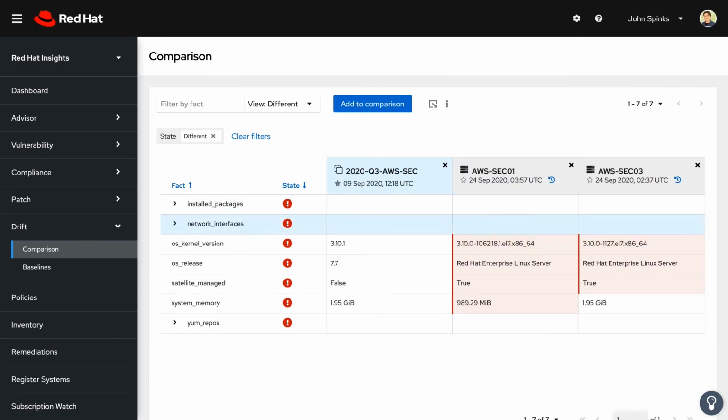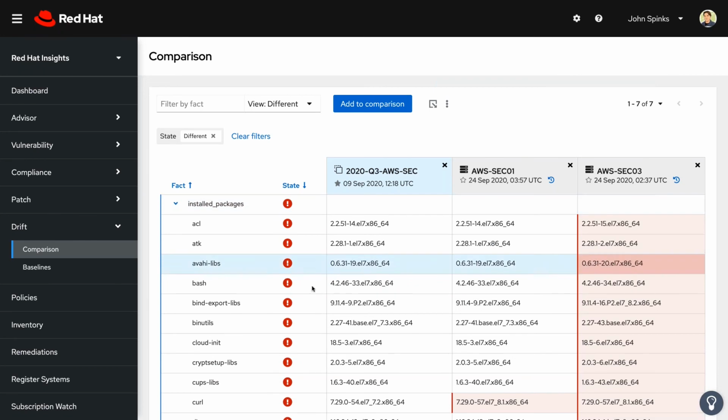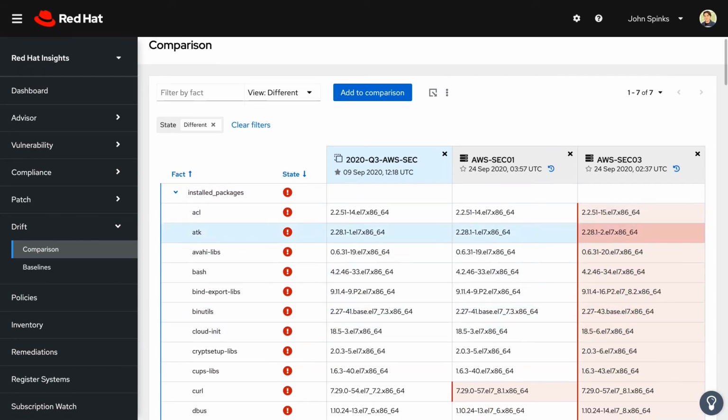And here's all the places where we have differences. If I look at my system memory, SECO 1 has got half the memory roughly. So maybe I've got a hardware problem here. Maybe a DIMM died, or maybe it was just created at an older time when I was putting less RAM into a system.